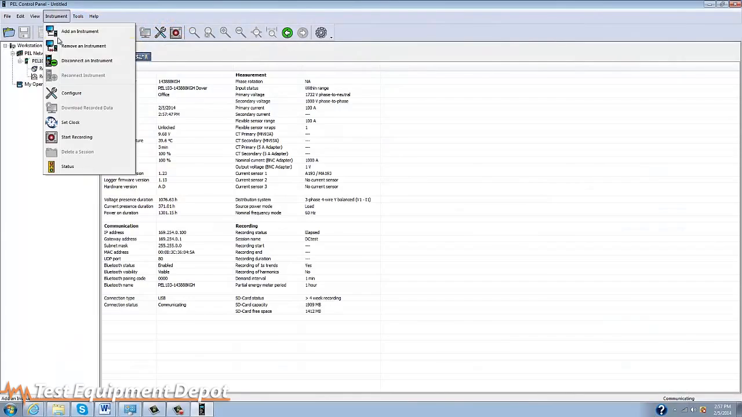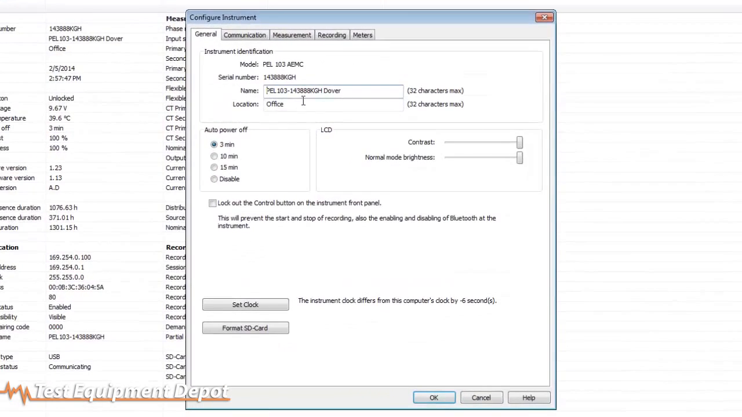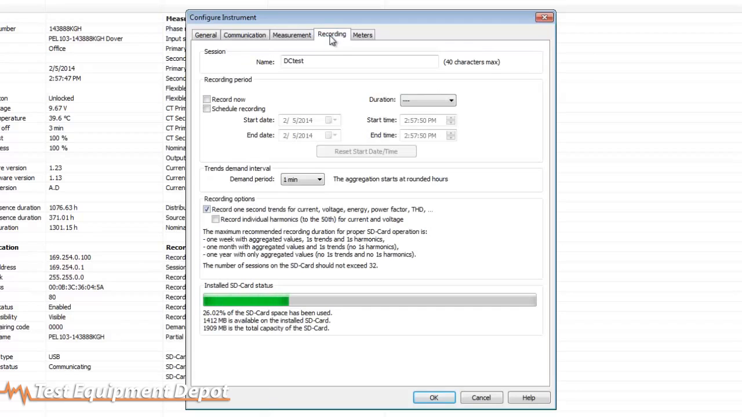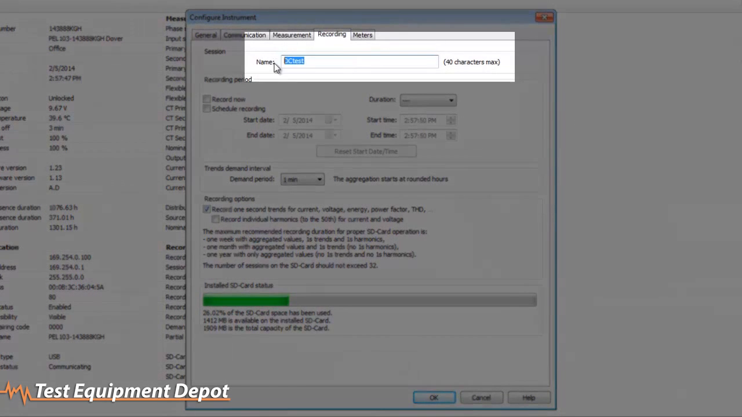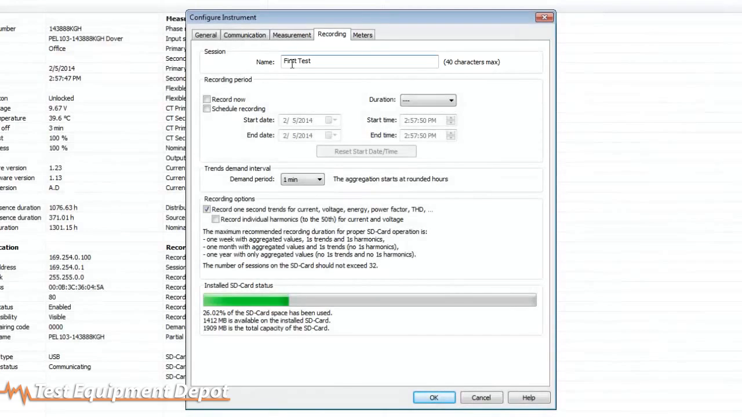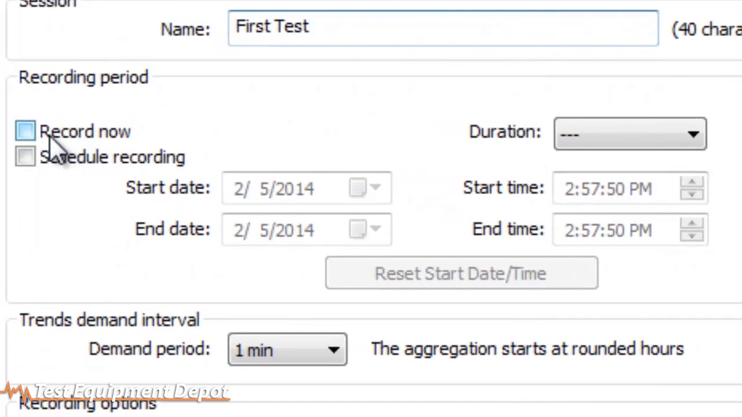Finally, we will start a recording on the instrument by clicking the Recording tab. The first step is to assign a name to the recording session in the Name field at the top of the tab. This name can be up to 40 alphanumeric characters in length. The next step is to schedule the time and duration of the recording. You can set a recording immediately by clicking Record Now, or schedule a recording by choosing this option and then completing the four fields that define the start date and time and end date and time.